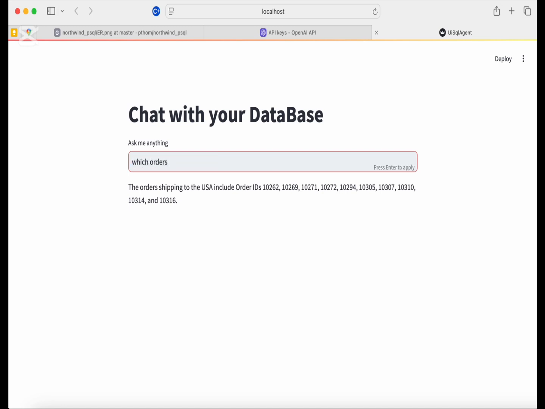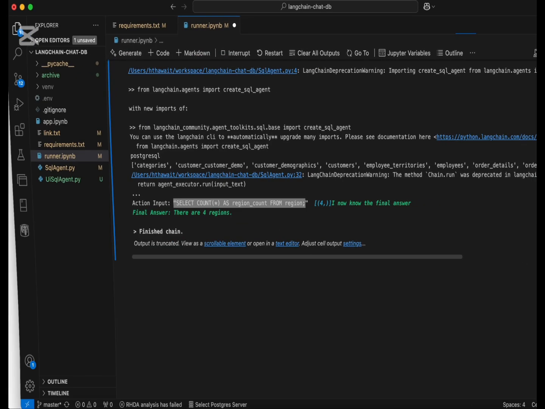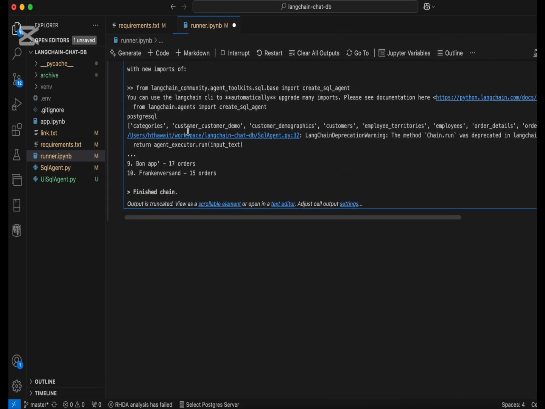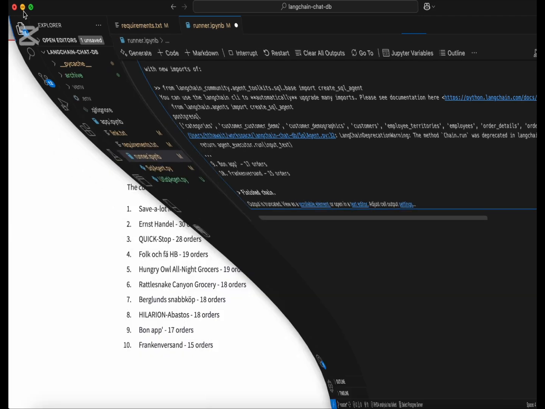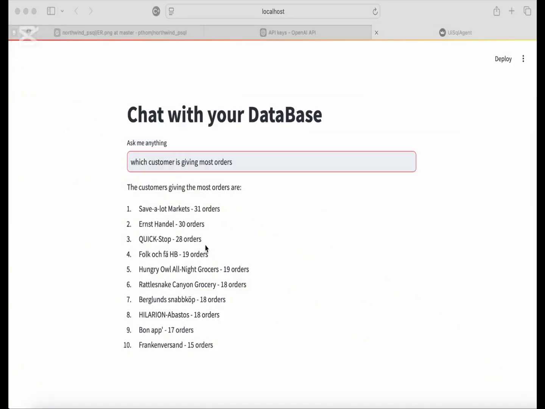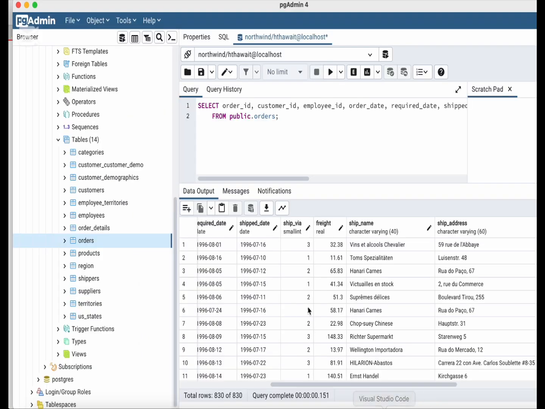Which customer... here you can see it is continuously working, creating SQL queries, running them, everything, but on the surface, look, it has already given you the top 10 and ordered them. It's correct. Now, this is on the table level. You can also chat at the row level, like the data level. I will show you some examples here.